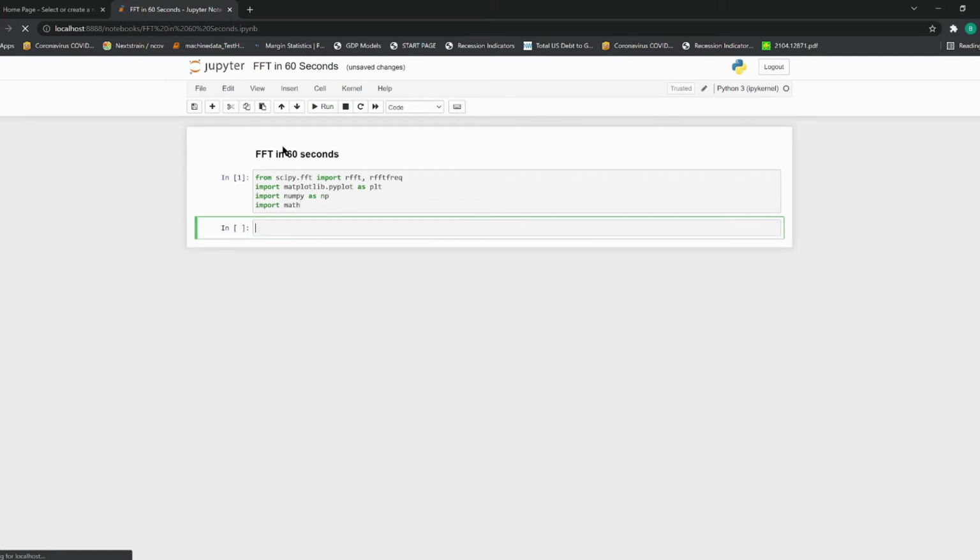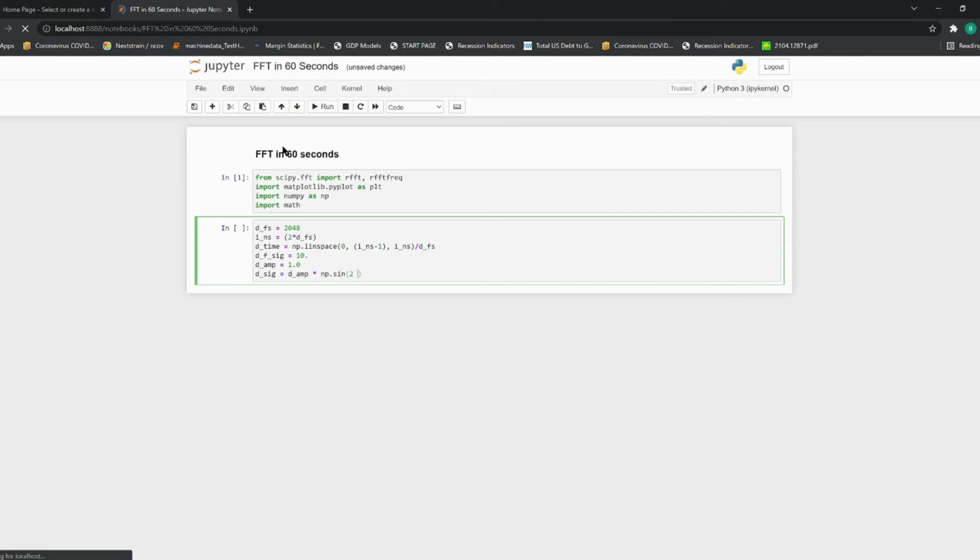This is a simple example consisting of a single sinusoidal component with a sampling frequency of 2048 Hz and a total of 4,096 samples. Two things we care about are the frequency of the sinusoid, 10 Hz in this case, and the amplitude, which is 1 in this case. When we look at the FFT, we would expect to see those same values.